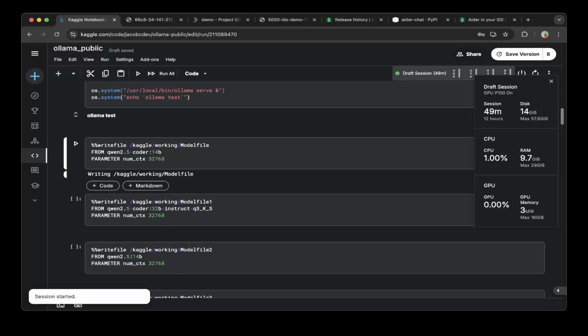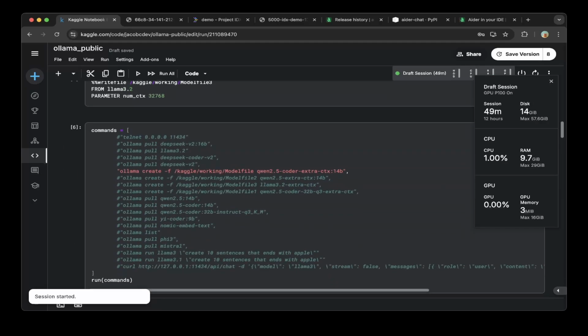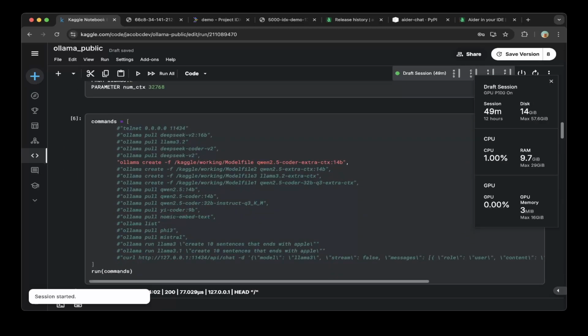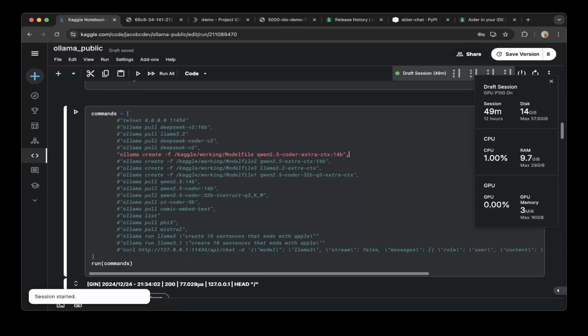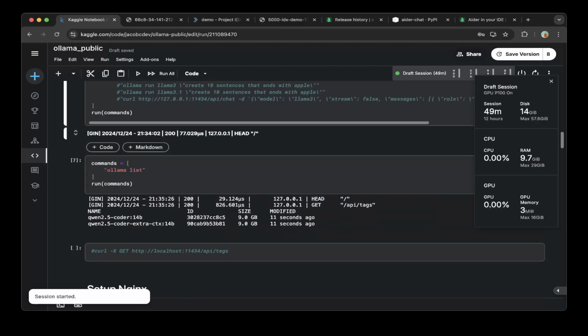After that, make sure to create a model file for a larger context window. In this case, we use Qwen 2.5 coder 14b. After that, just run Ollama create using the model file we just created and name it Qwen 2.5 coder extra context 14b. This will give you a Qwen 2.5 coder with a much larger context window. That's the model we're testing today.